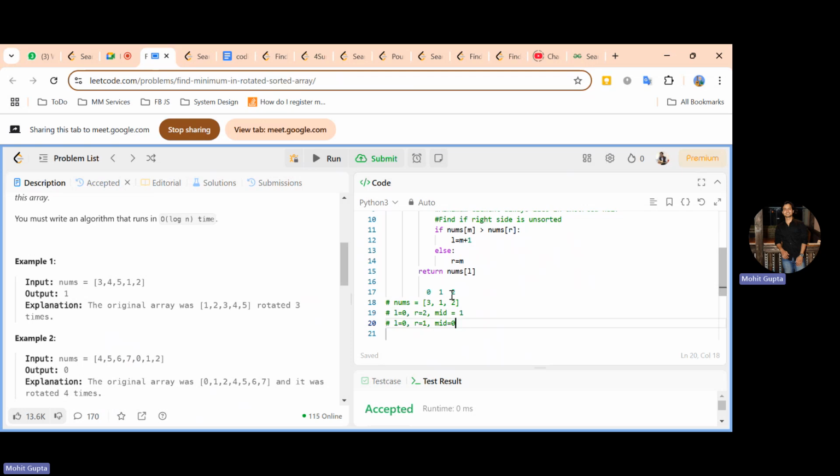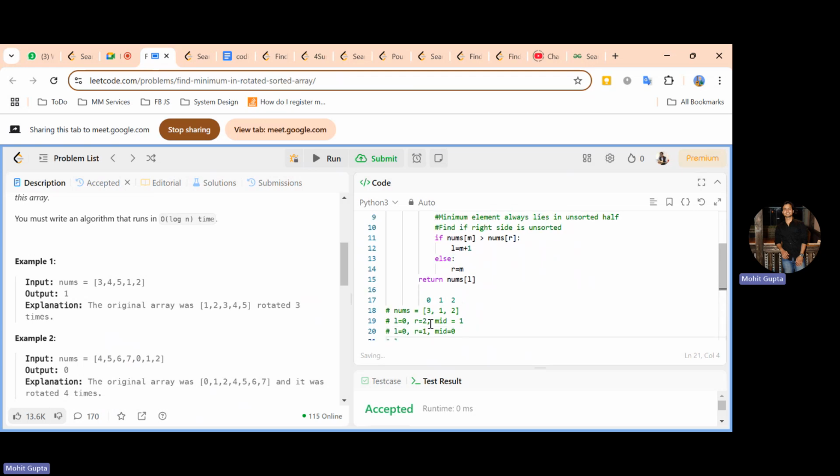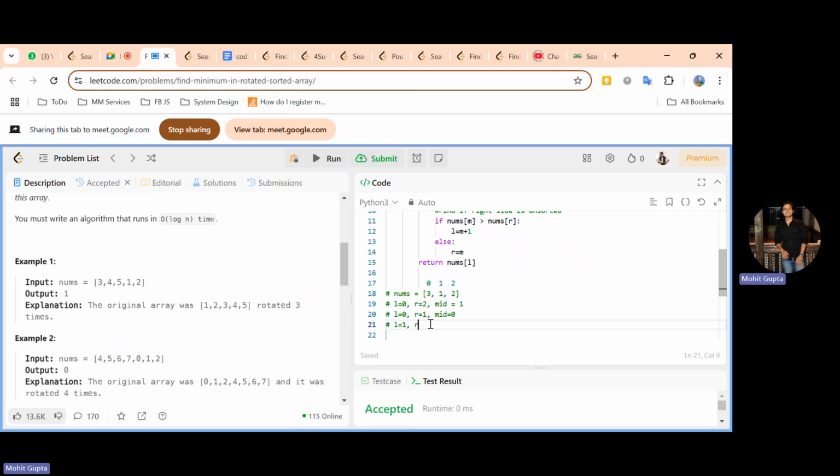And actually the right side range is unsorted because nums of m, which is nums of 0, is greater than nums of r, where r is equal to 1. And the value itself is 1 over there. So it means I go to the right side, and in the next iteration, my L becomes m plus 1. So L becomes 1, R is 1.